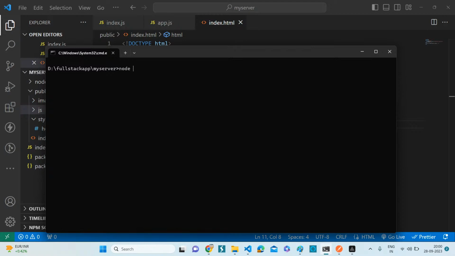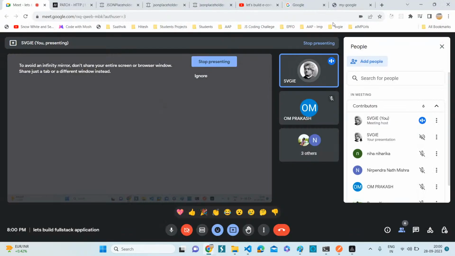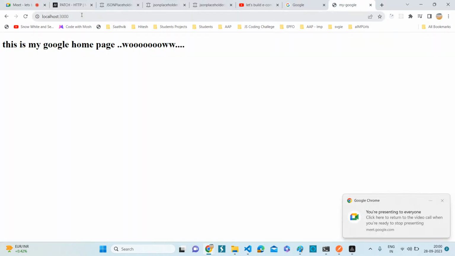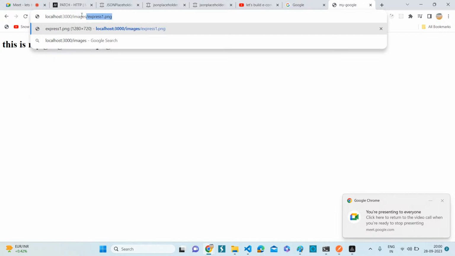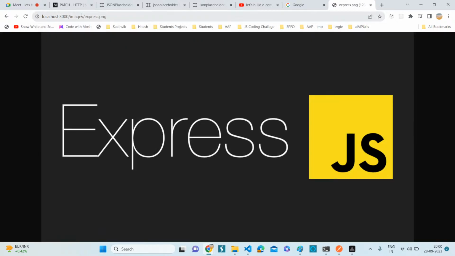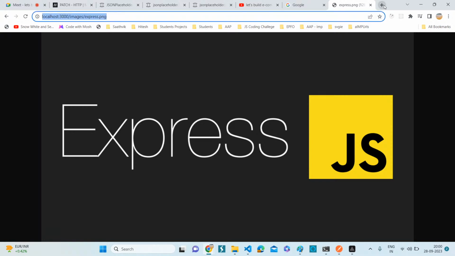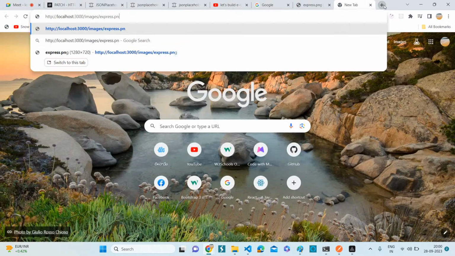So let me start the server one more time. Node index. Okay, our server is up and running. Now let's try whether we will get an image or not. localhost:3000/images. What is that file name? Express.png, right? Yes or no? Yes, sir. Got the image, right? Great.